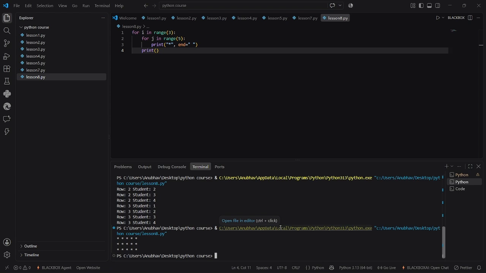Excellent. We have now learned some of the most important loop concepts in Python. We started with the while loop. We compared for and while. We learned about infinite loops, break and continue. And finally, we introduced nested loops.